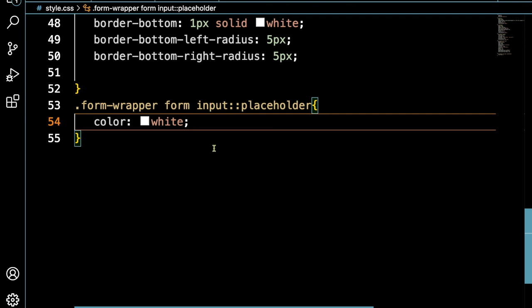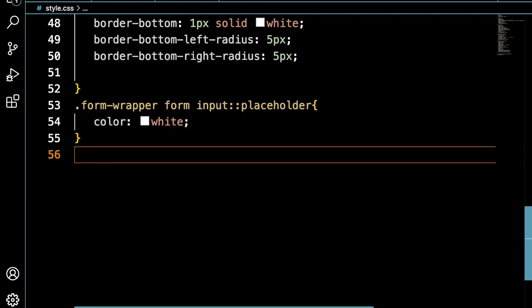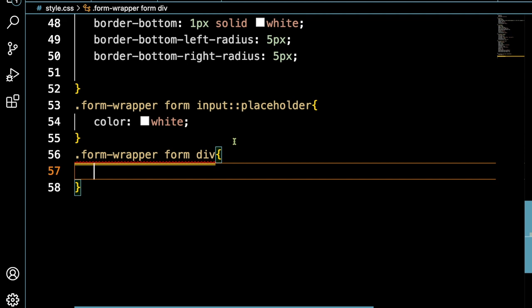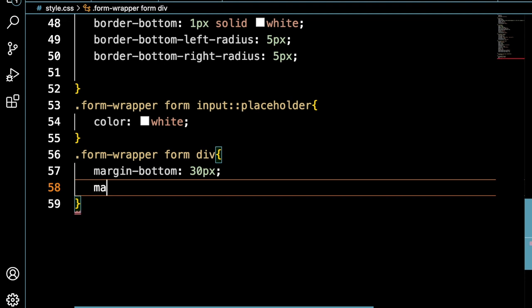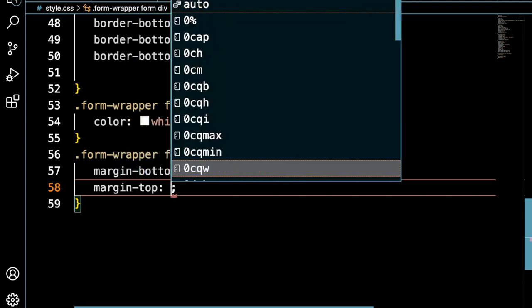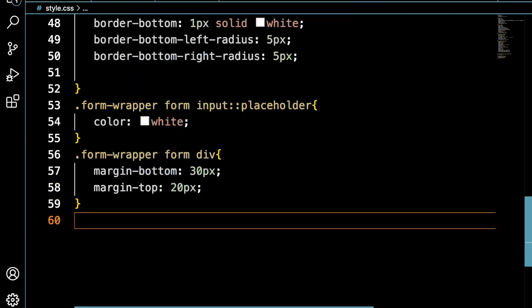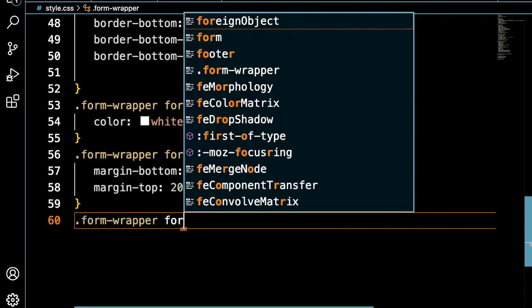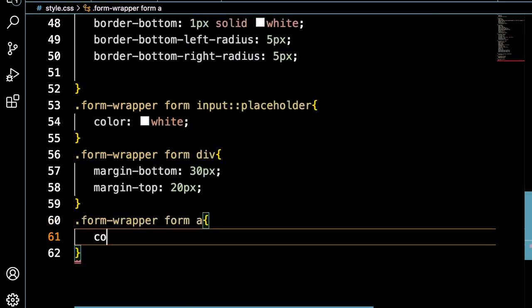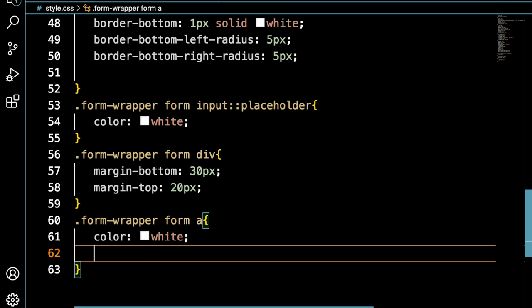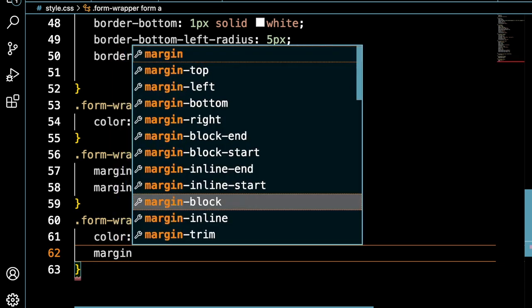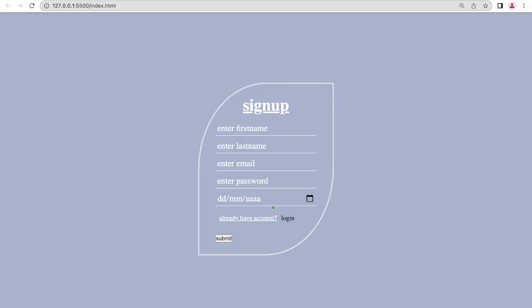Now let's style the div containing the A tag. Do the margin bottom 30 pixels, margin top 20 pixels. And now let's style the actual A tag. Set the color to white, margin 10 pixels. This is now looking okay.